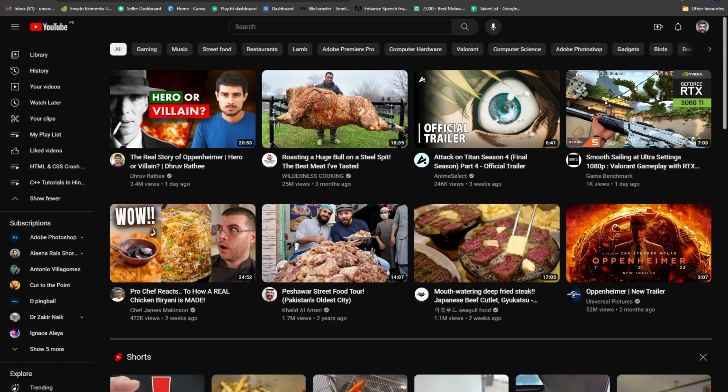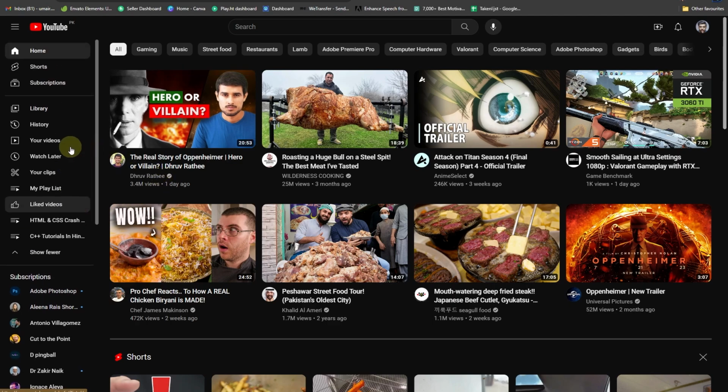So let's get started. Right now, as you can see, I'm on YouTube PC, and in here, what you are going to be doing is simply heading over to the left side of your screen. As you can see, we have this home menu, shorts, subscriptions, etc. And below, you can see you have all of your playlists.